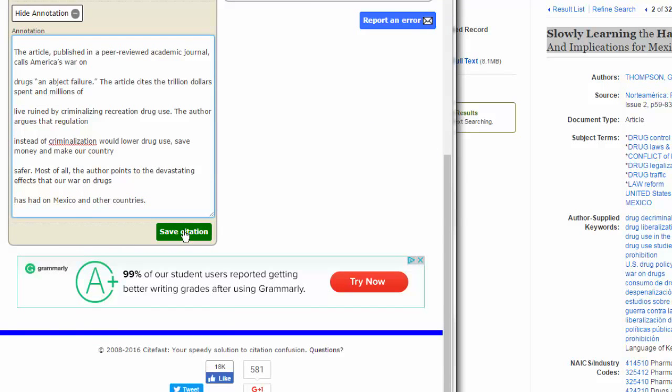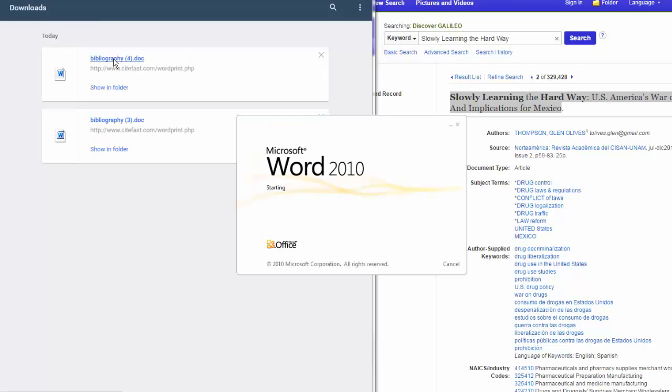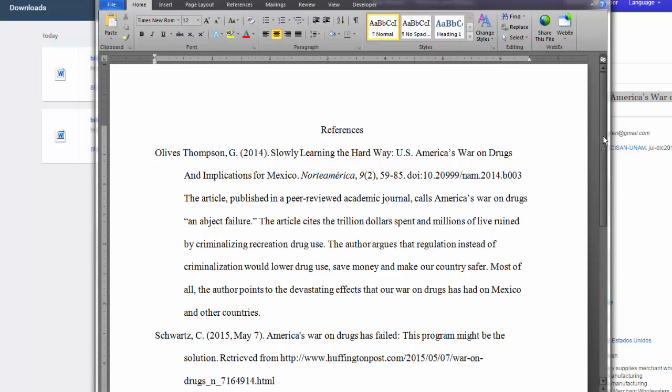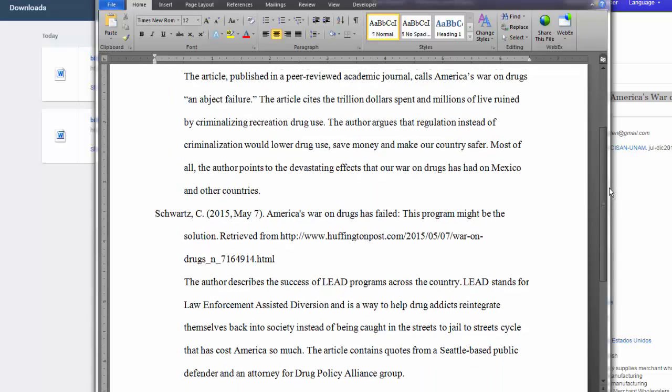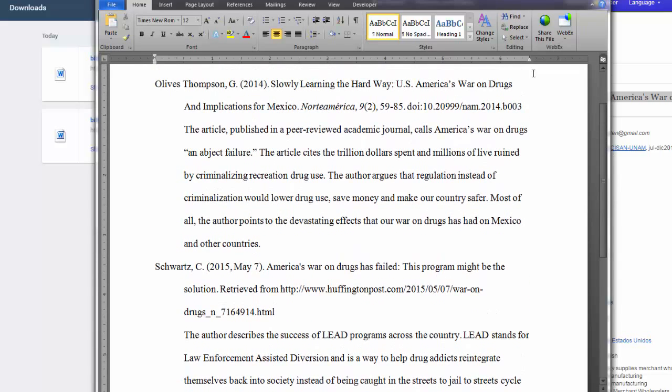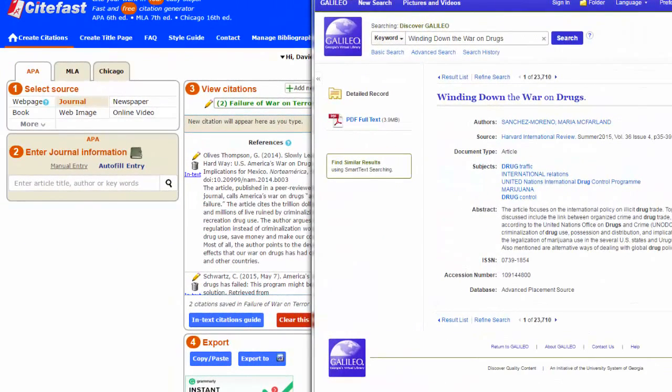All we need to do is click on Add Annotation and paste in our pre-written annotation. After clicking on Save Annotation, this time when we export to Word document, we see that our annotated bibliography has grown. The two sources are in alphabetical order, in the correct font and point size, with the correct spacing, and correct everything. Now, if autofill cannot find your article, simply go back and forth from article to CiteFast, copying the information from the library page to the CiteFast boxes.